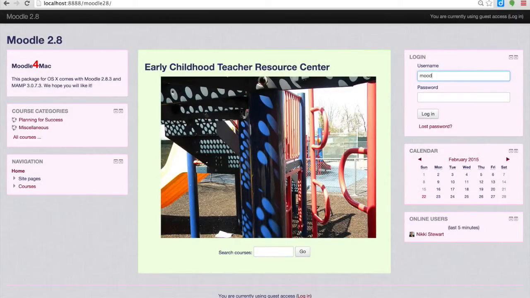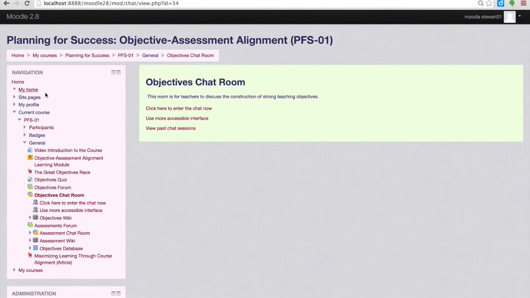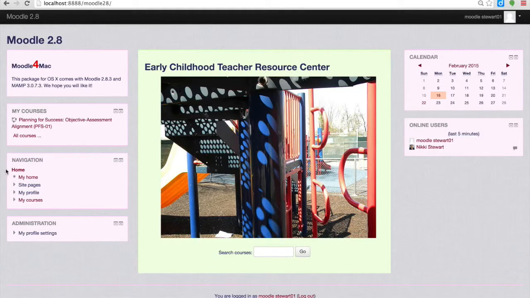student view. Moodle Stewart 01, and this is how you will log into my wiki next week. Password. Okay, gonna log in. All right, so now I'm logged in as Moodle Stewart, and I can only get into this course. Go to my home. As you can see, I only have this one course that I'm registered for.